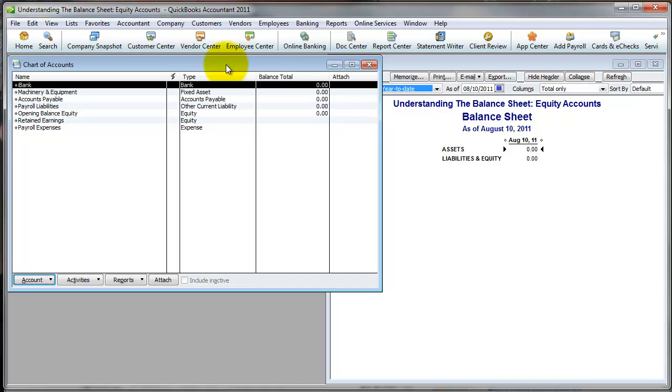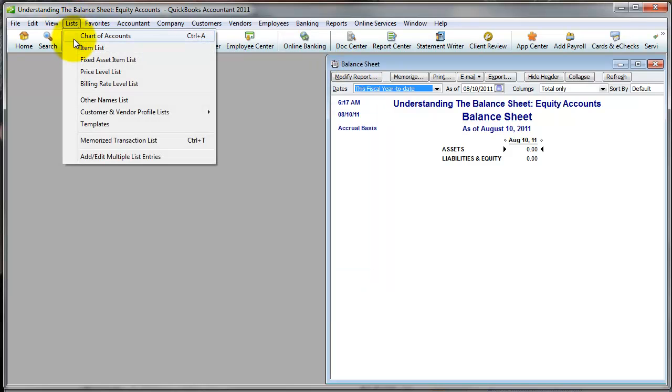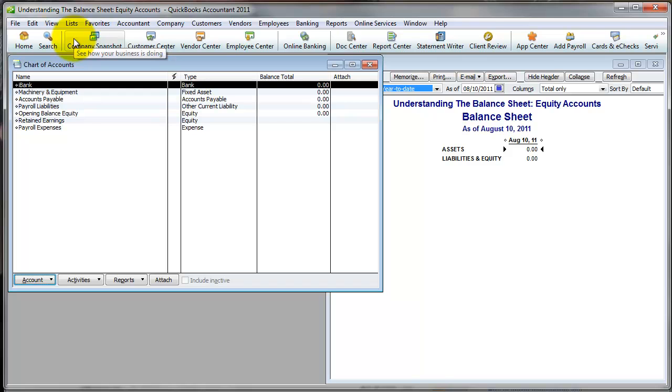Now, the first thing that's important to understand is that the setup of your equity accounts in your chart of accounts, and I went here by going to lists and chart of accounts, is going to vary depending on the entity type. You have corporations and S Corps, which for those purposes are essentially going to be the same. Then you have your LLCs and your partnerships. So we're going to look at a couple because LLCs and partnerships are very similar in terms of how they get set up. So let's take a look at this for a second.